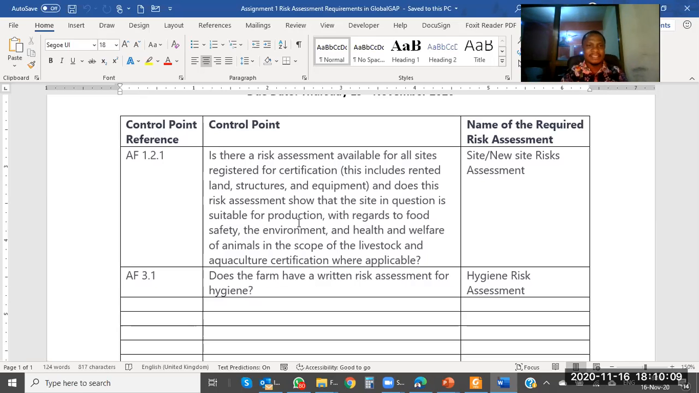The first two are examples I've filled for you. I went through the standard and saw AF 1.2.1, the control point: is there a risk assessment available for all sites registered for certification? This includes rented land, structures, and equipment. And does this risk assessment show that the site in question is suitable for production with regards to food safety, the environment, and health and welfare of animals in scope of the livestock and aquaculture certification where applicable? So this is the control point.